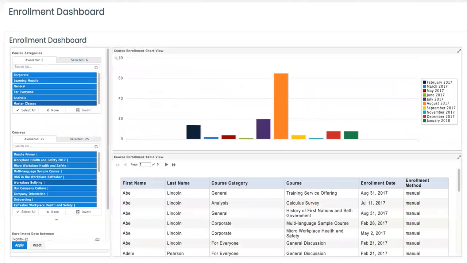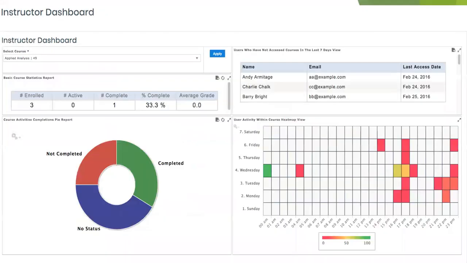Here's an enrollment dashboard that was set up, and it just shows by month what kinds of things people are signing up for. On the left are a whole bunch of filters, so you could filter by course categories or by course, or limit the amount of time you want to see, and quickly export these types of reports. Here's another one that we put together, an instructor dashboard.